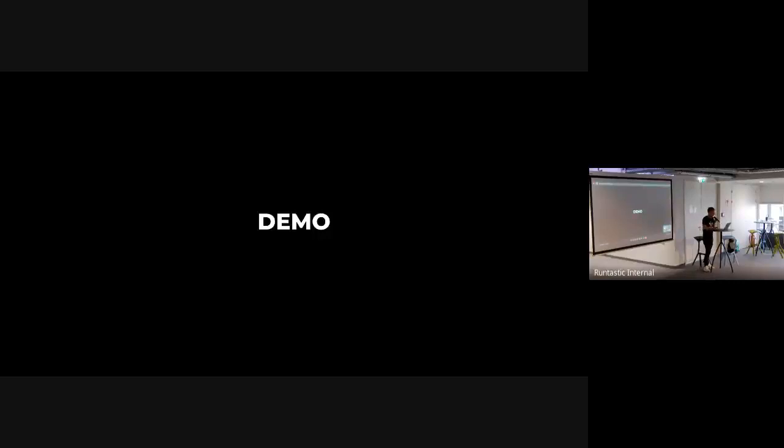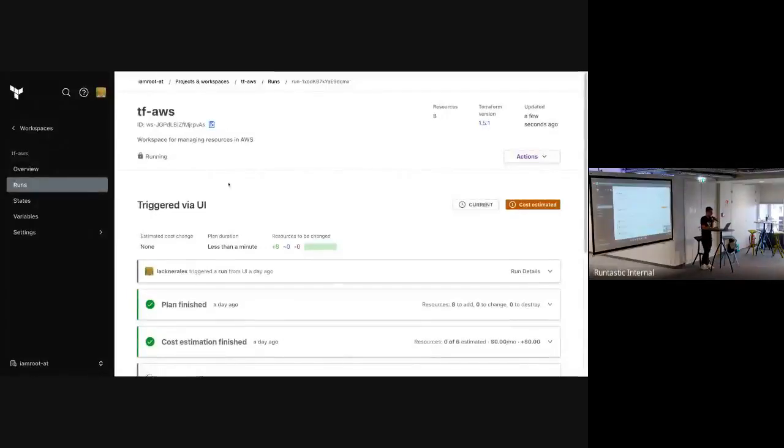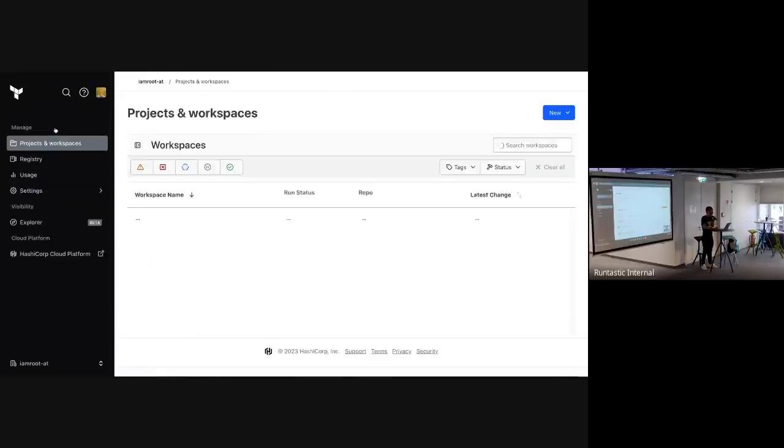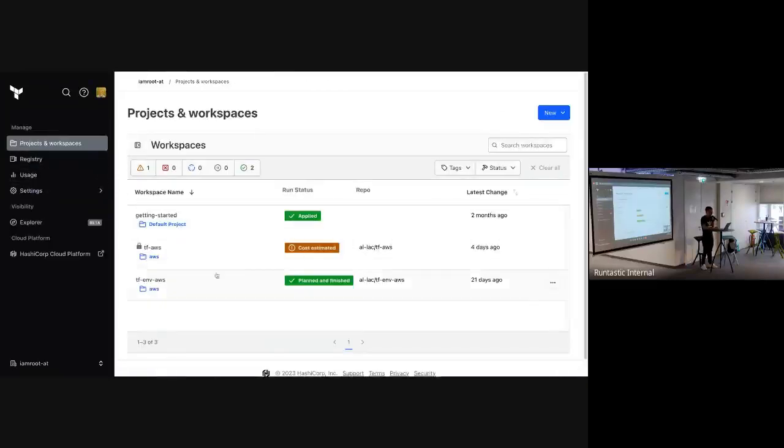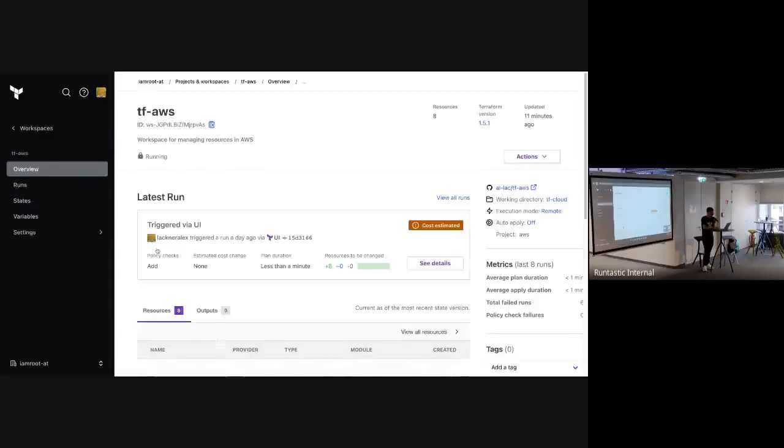So this will be a quick one. So here you can see the interface. So I can go back. So this is just the overview. And here you can see all of my projects and workspaces and their status. So in this case, it's cost estimated. The others are applied or planned and finished. Yeah. So let's go into this plan.